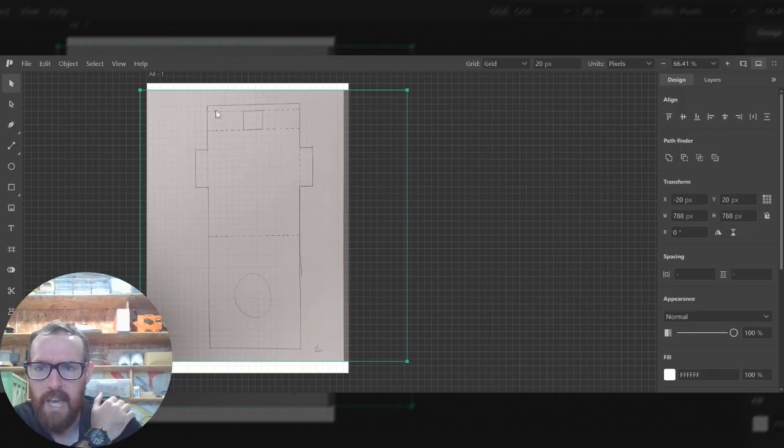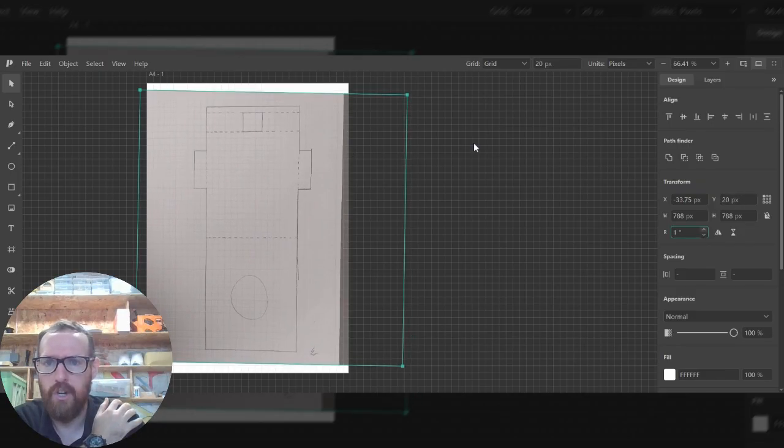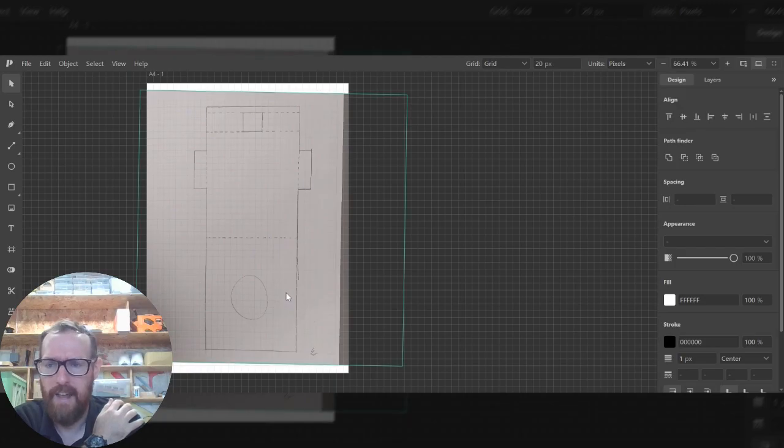Now I can also rotate it. Now I tried to take a nice flat image of it so I can draw around it. You can see it's a little bit skewed. So I'm going to come over here and I'm going to choose to rotate it. This is the angle it's at. I'm going to do it about 1 degree, and you can see now it's a bit flatter.